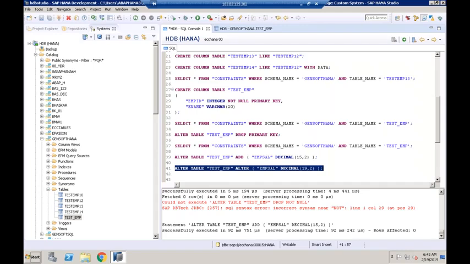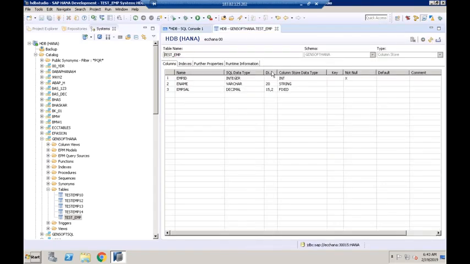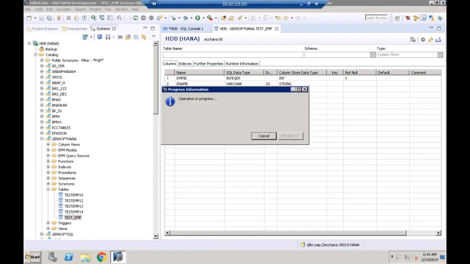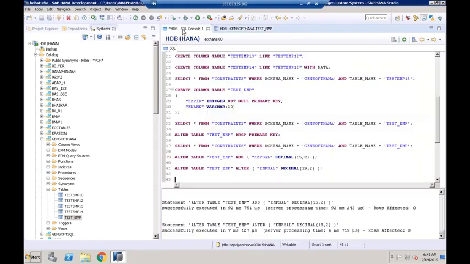So when I execute this, when I say F8, what happened here? It might have modified the size of that. So let me check that. Earlier it is something 15 comma 2. I'll try to refresh. Yeah, it is changed to 19 comma 2. That is working fine.